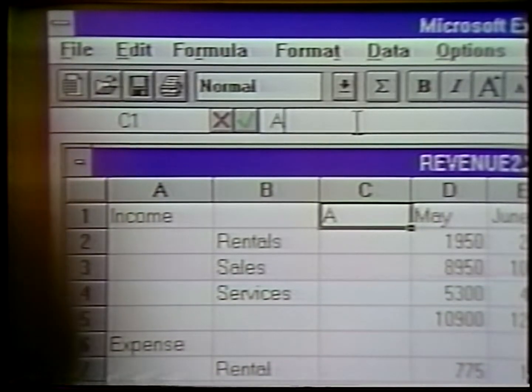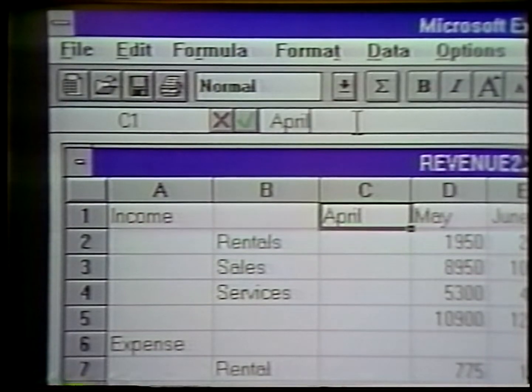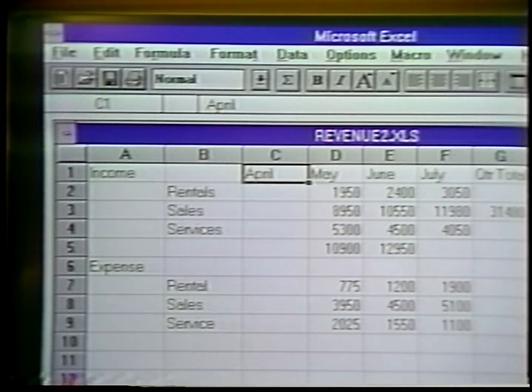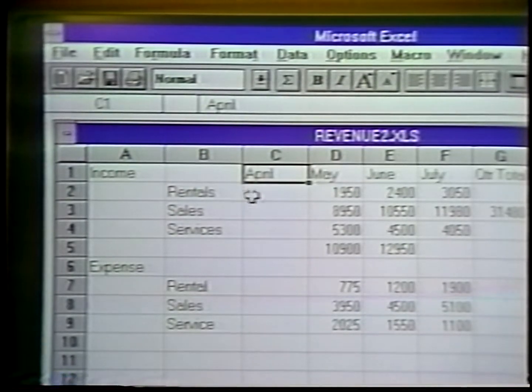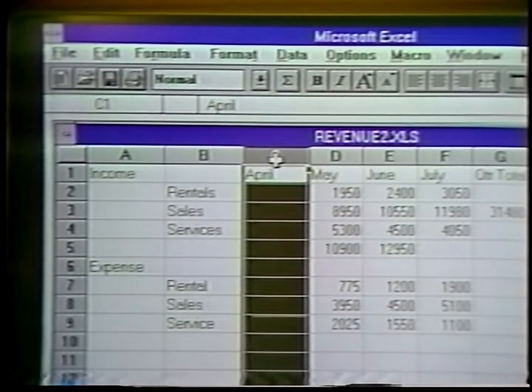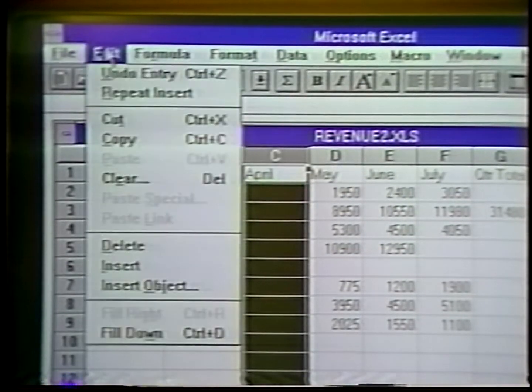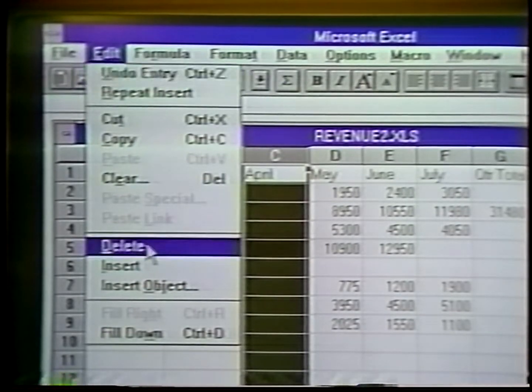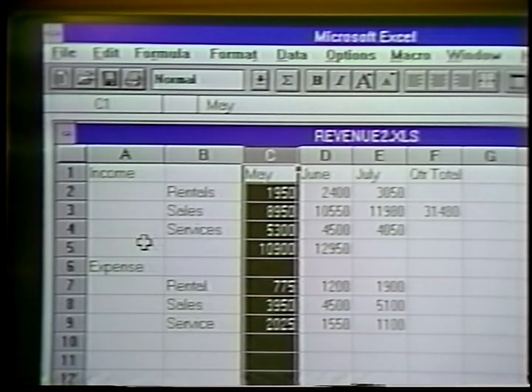Let's make a new column title, April. We can delete a column in the same way. Select the column by clicking on the letter, back to the Edit menu, and choose Delete. The column is deleted and everything from the right moves back over to the left.